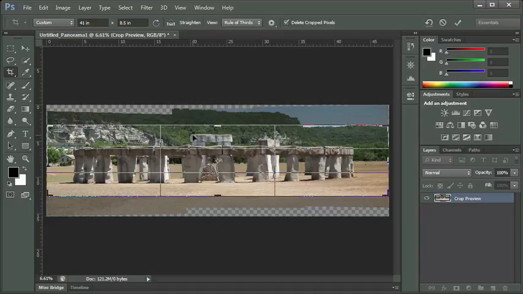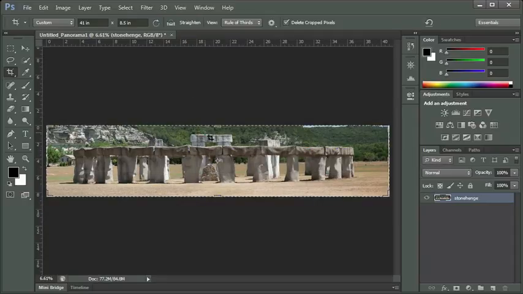Okay, so we've got our image cropped. We've chosen 41 inches by 8.5 inches. And you'll notice here on the top right, we've got our check mark or our not sign. So again, we have to make a commitment to Photoshop, or we have to change our mind before we can go any further. So we can press our return key or our enter key. And now our image is cropped.